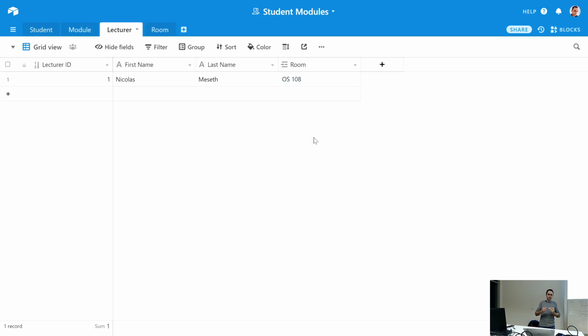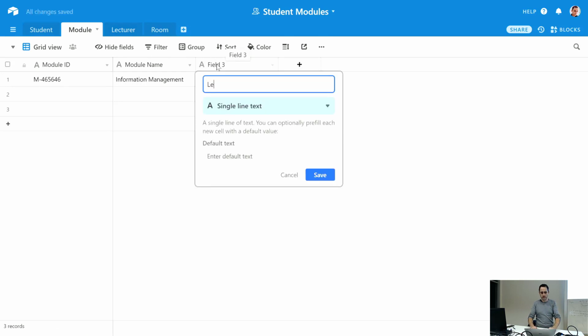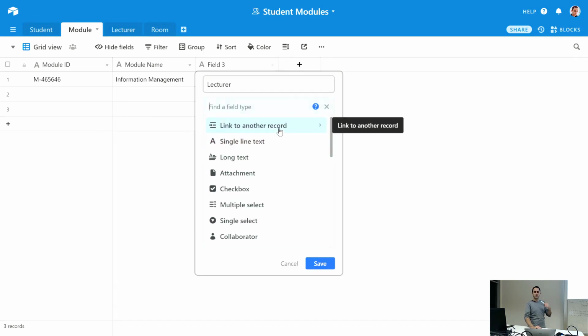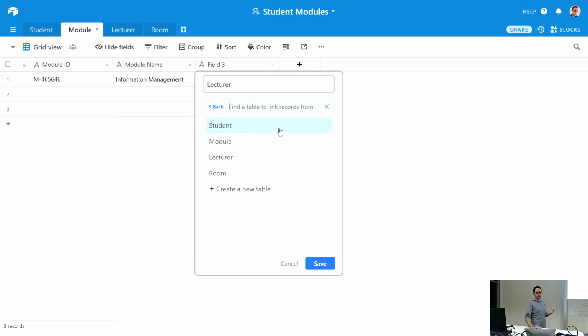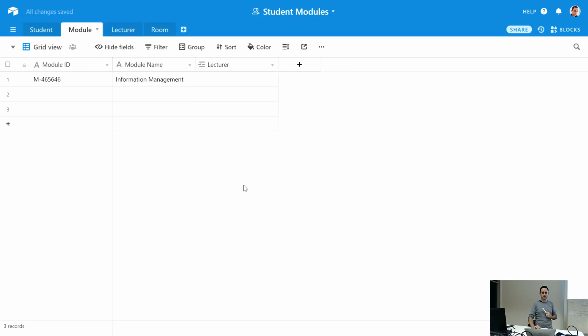So what we do is we go to, in this case, either the module or the lecturer, it doesn't really matter, and we add a new field for the module. We say, okay, who is the lecturer? And specify that we again want to link to another record. Tell Airtable that it's the lecturer table. And in this case, we only want to allow one record because it only has one lecturer.